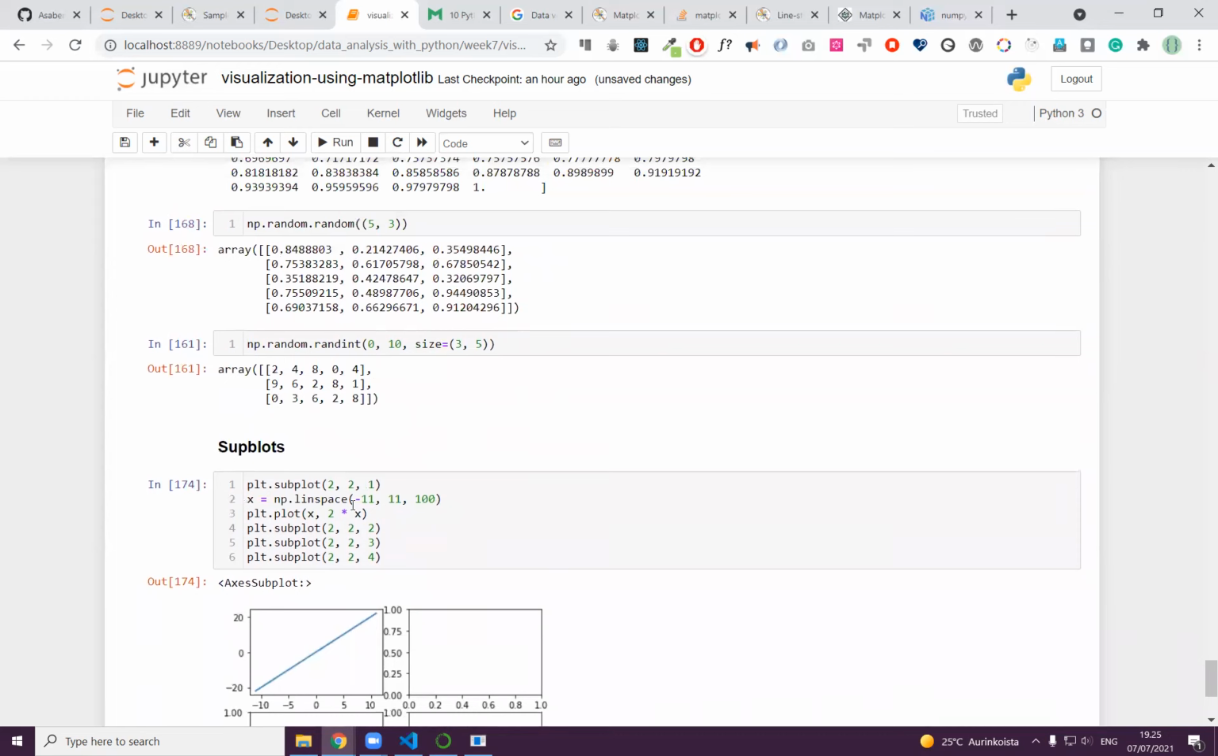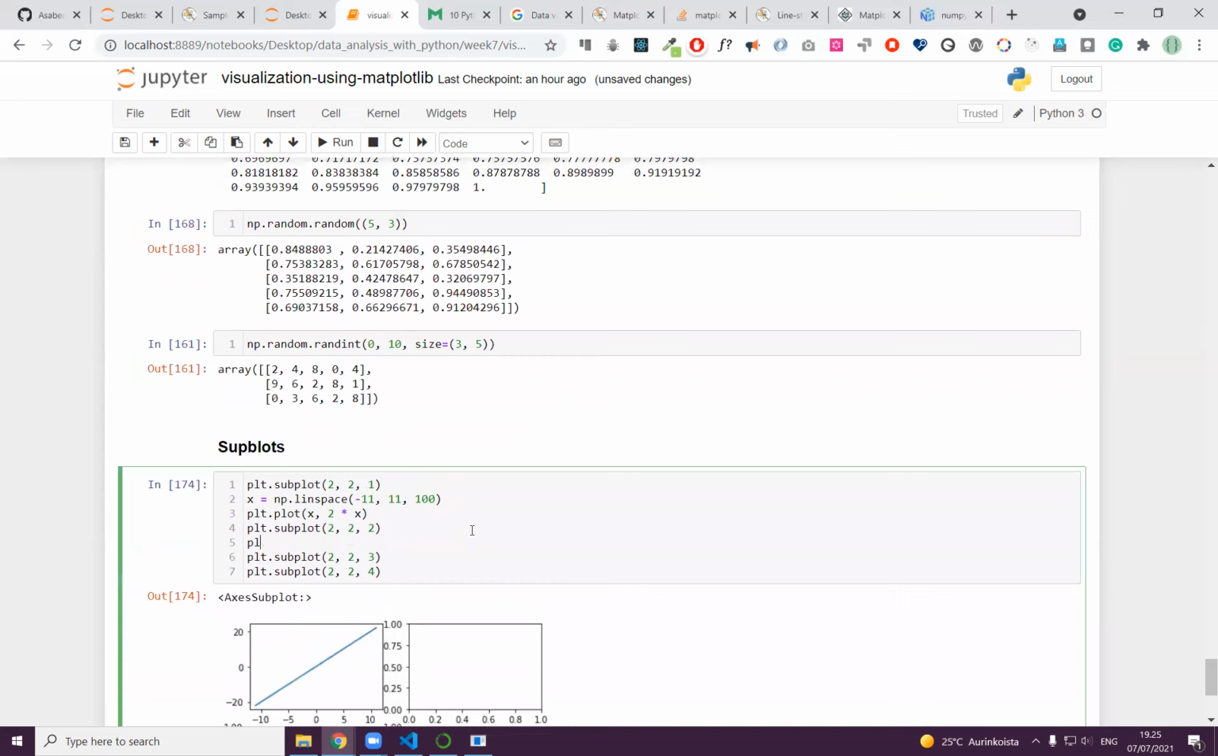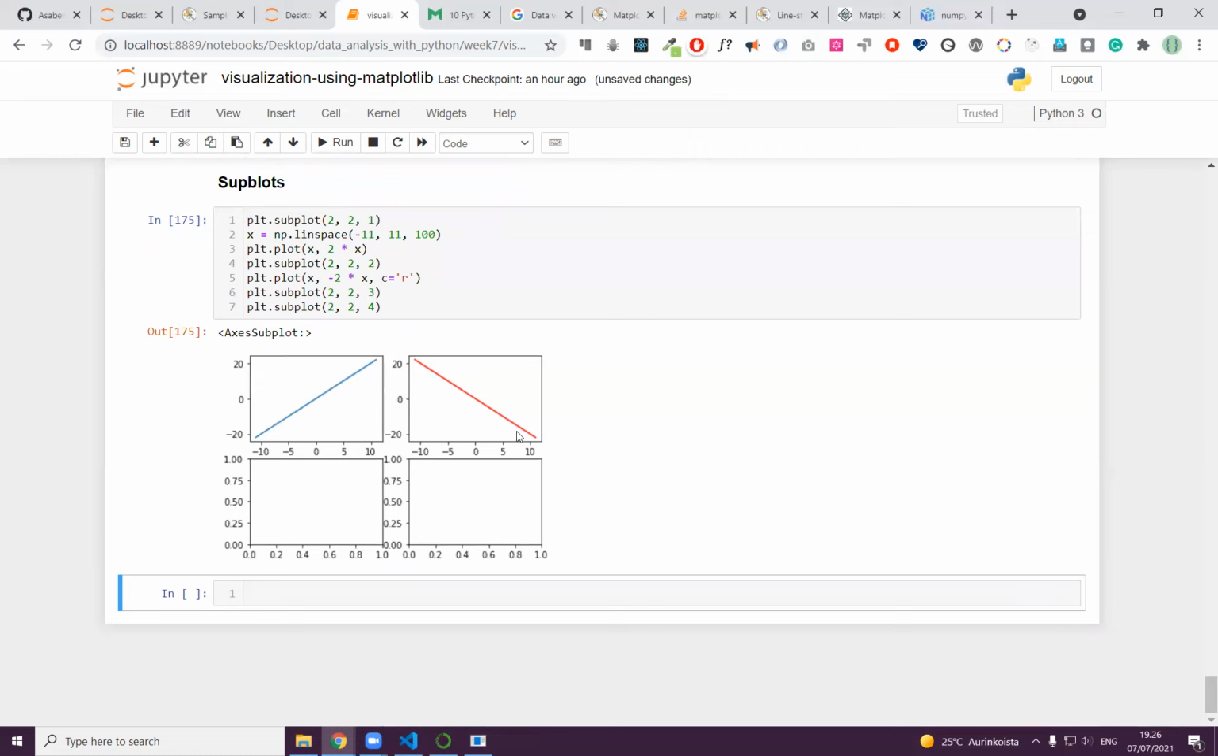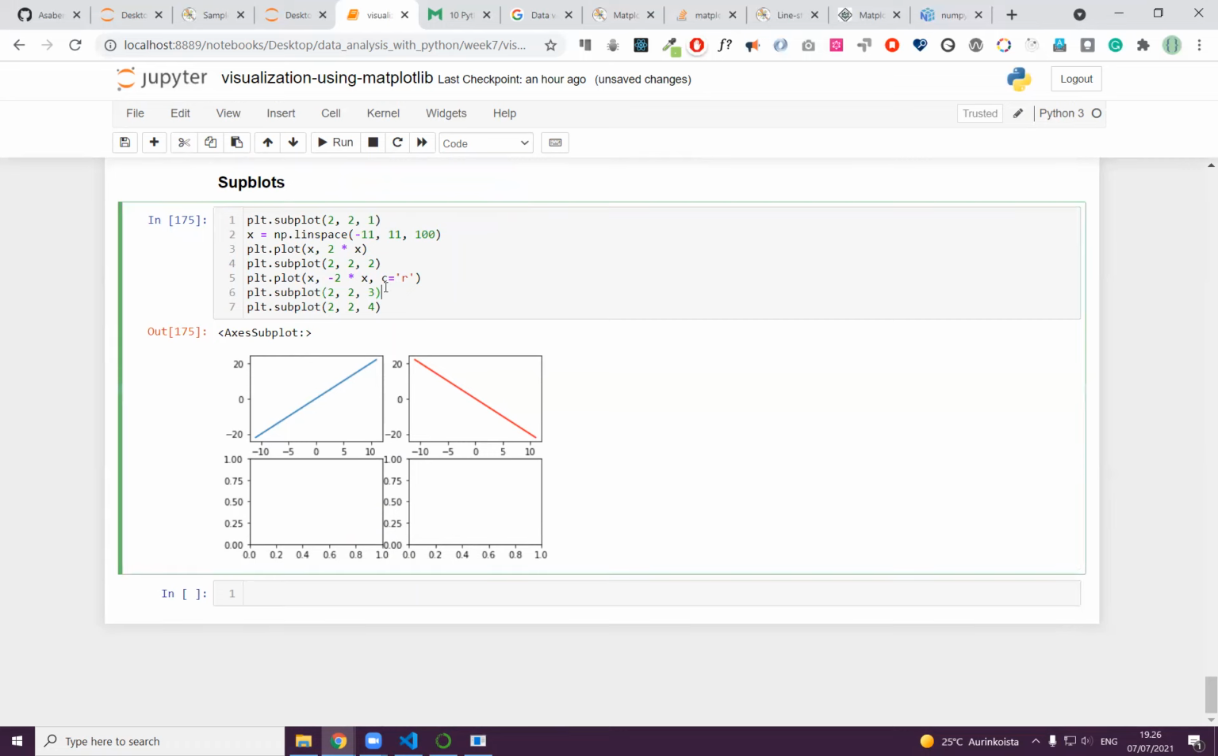Okay, then I can do the same here. plt.plot x remains the same, but minus 2 times x, and the color will be red just to make it different. Let's see. And then we have this one. Then I can create a quadratic equation over here.